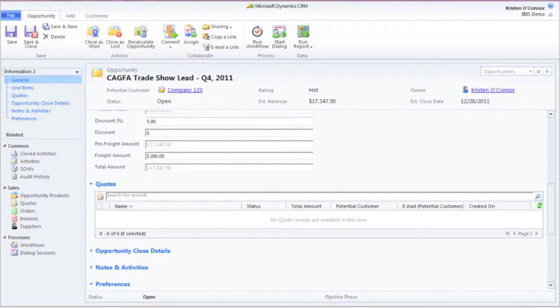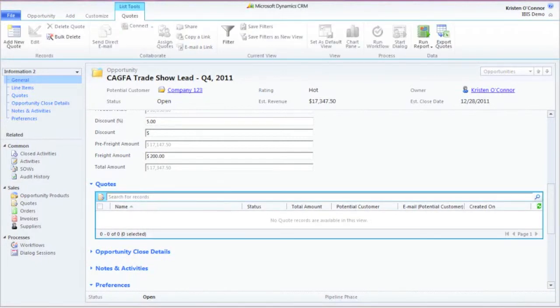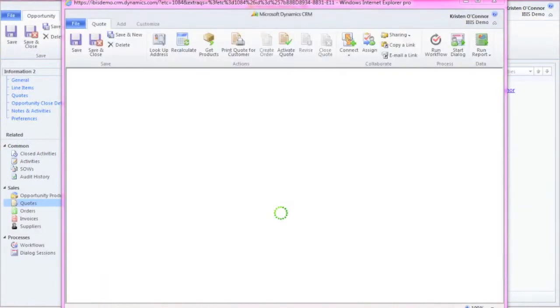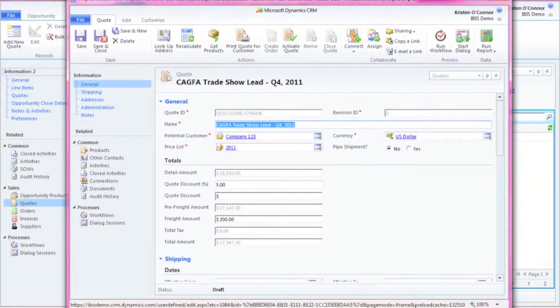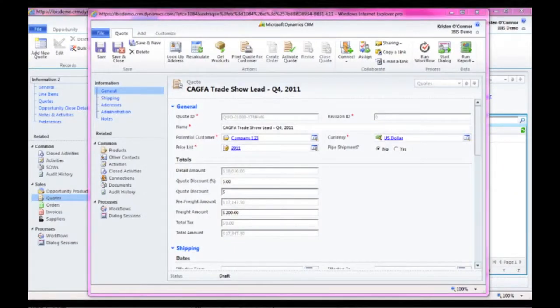So let's go ahead and create a brand new quote. I'm going to go ahead and do this from inside of my quotes iframe on my opportunity. Once I click inside of that iframe, I have an add new quote button. This will open up with a brand new window, and as you can see, all of that information pulled over for me. So now I have my quote record.